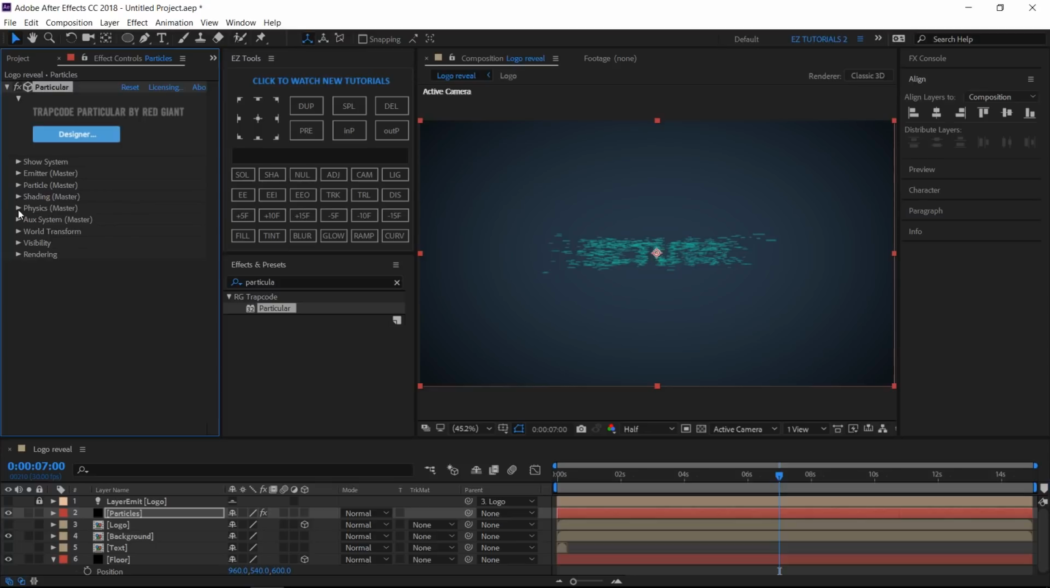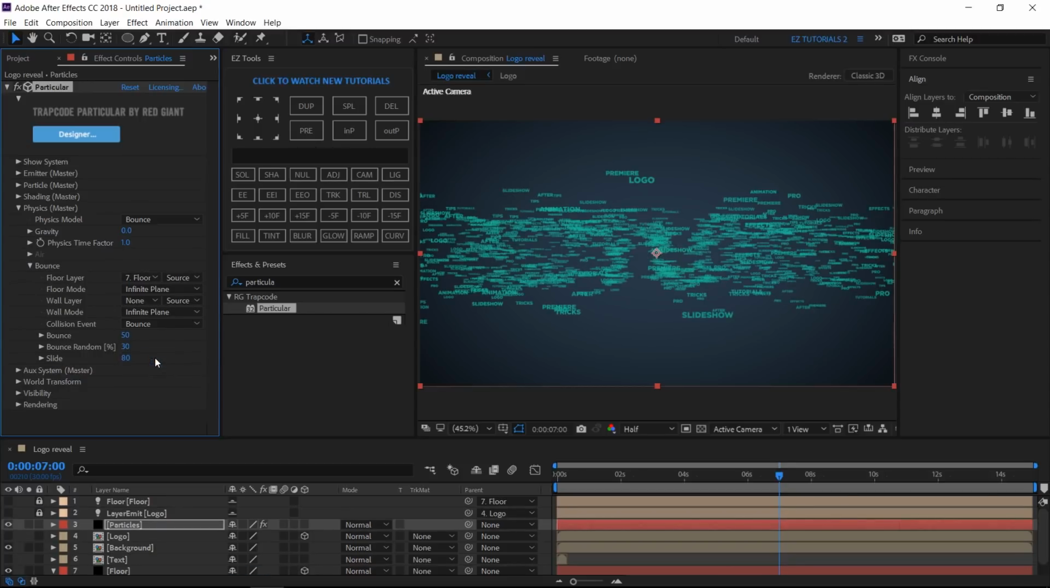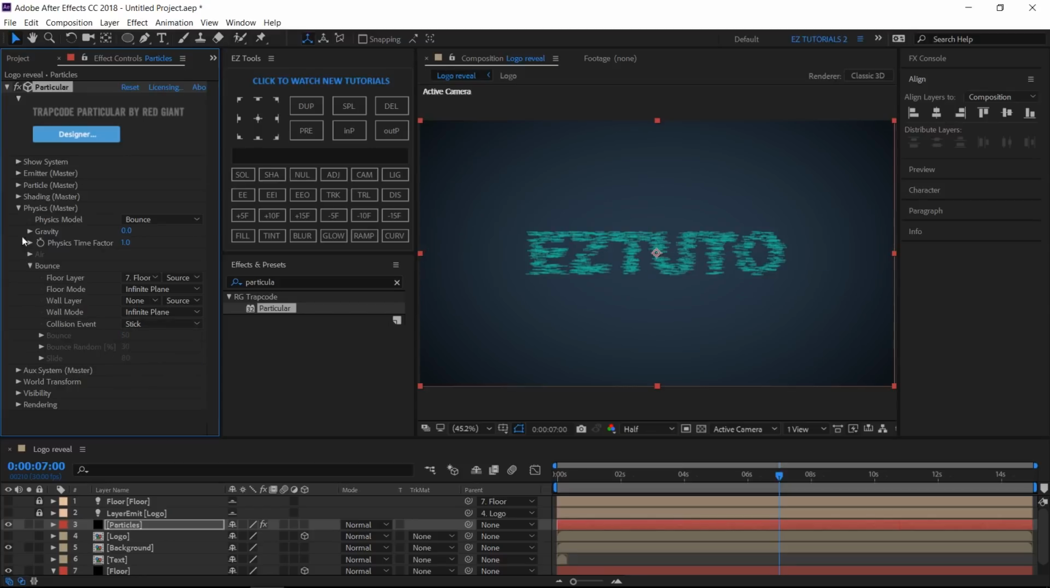Open the physics. Change the physics model to bounce. Open bounce. Set the floor layer to floor, and change the collision event to stick. Open visibility. Change the near start fade value to 180, and the near vanish value to 30.